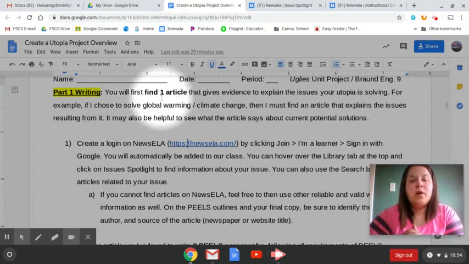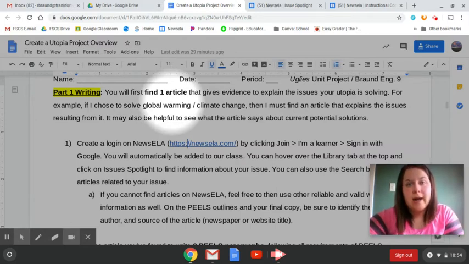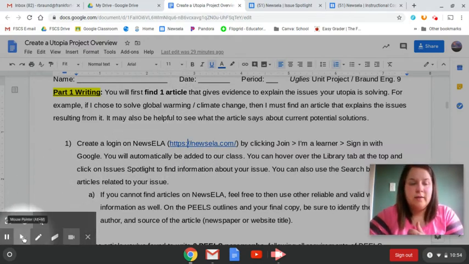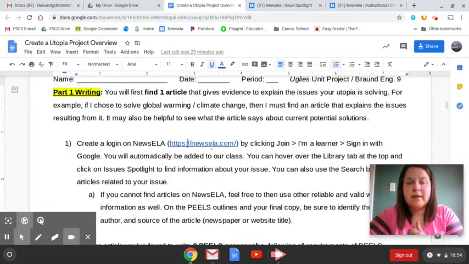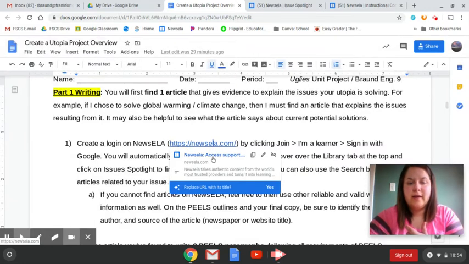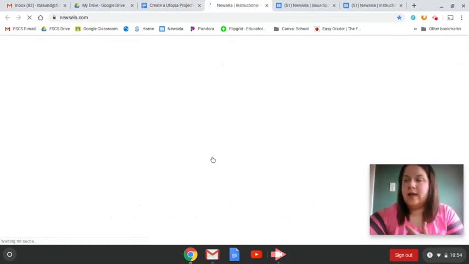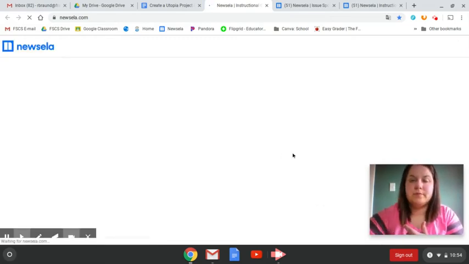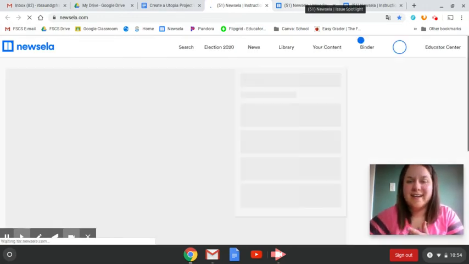So you need to find one article about your topic that talks about the issues resulting, the problems coming from this issue. I want you to start off by using News ELA and seeing if you can find things there. So you're going to click the News ELA link, and then you're going to sign in with Google.